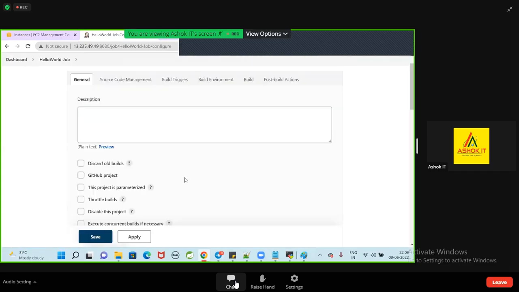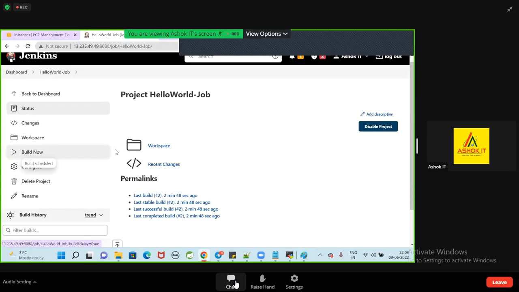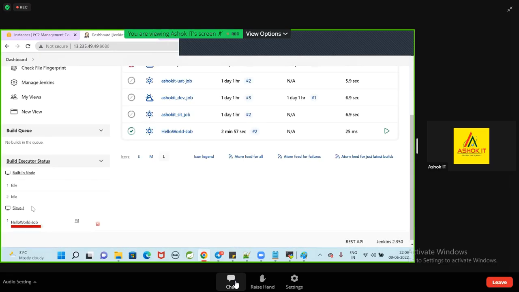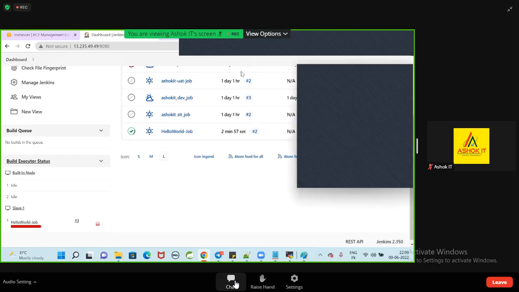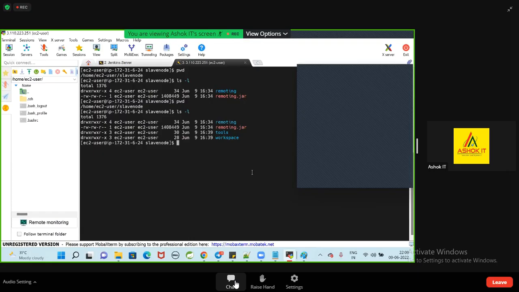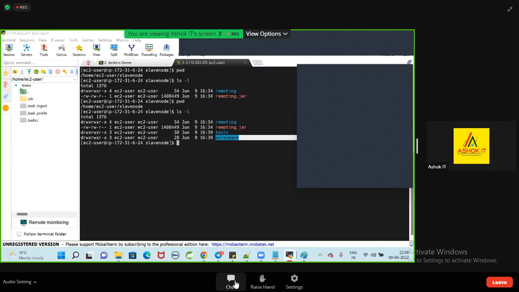Okay, go to the slave node. Run ls -l. Can you see the workspace created? Yes, cd workspace, ls -l. Can you see the Hello World job is available? Yes, the Hello World job is executed on the slave machine.